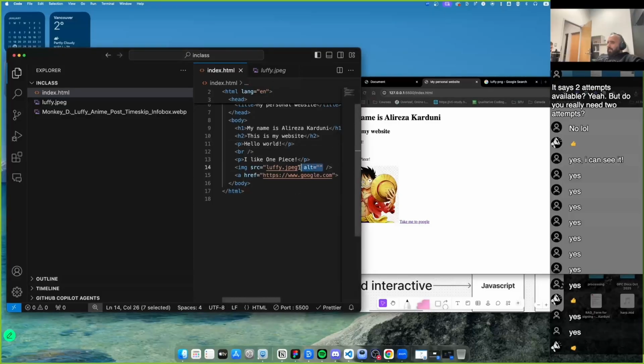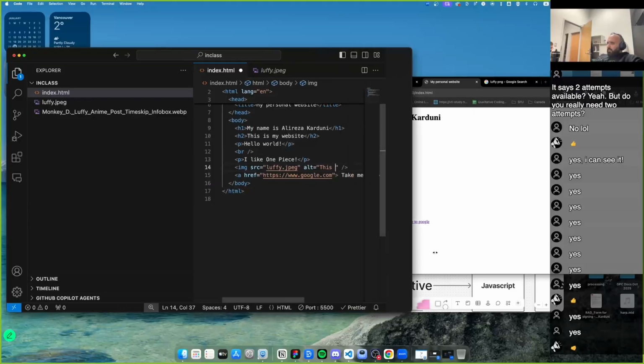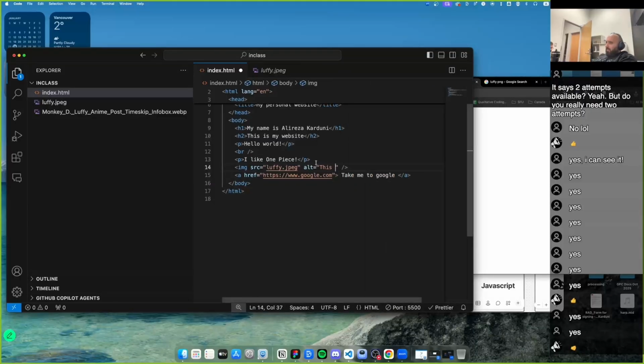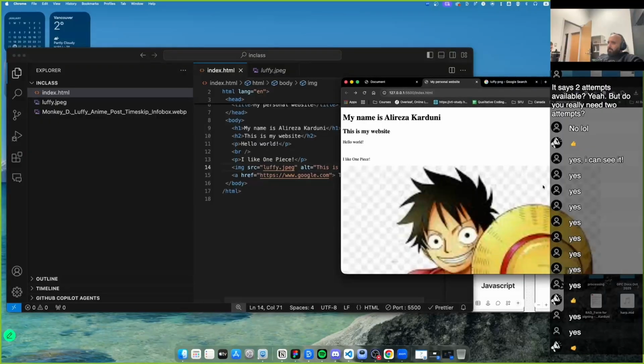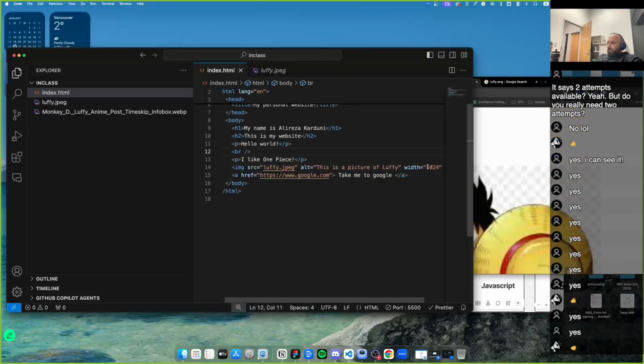There are other attributes that can work, so you can create an alt, because this is alternative information. This is just for accessibility, so you can say this is a picture of Luffy. You can also define the width, make the image larger, or you can define the width and make it smaller.